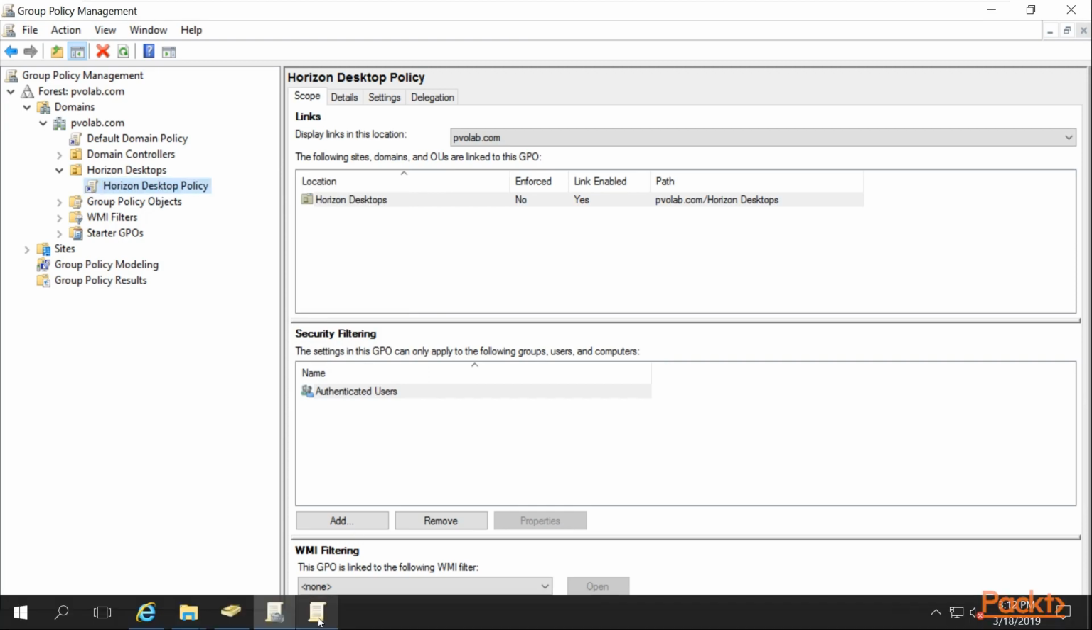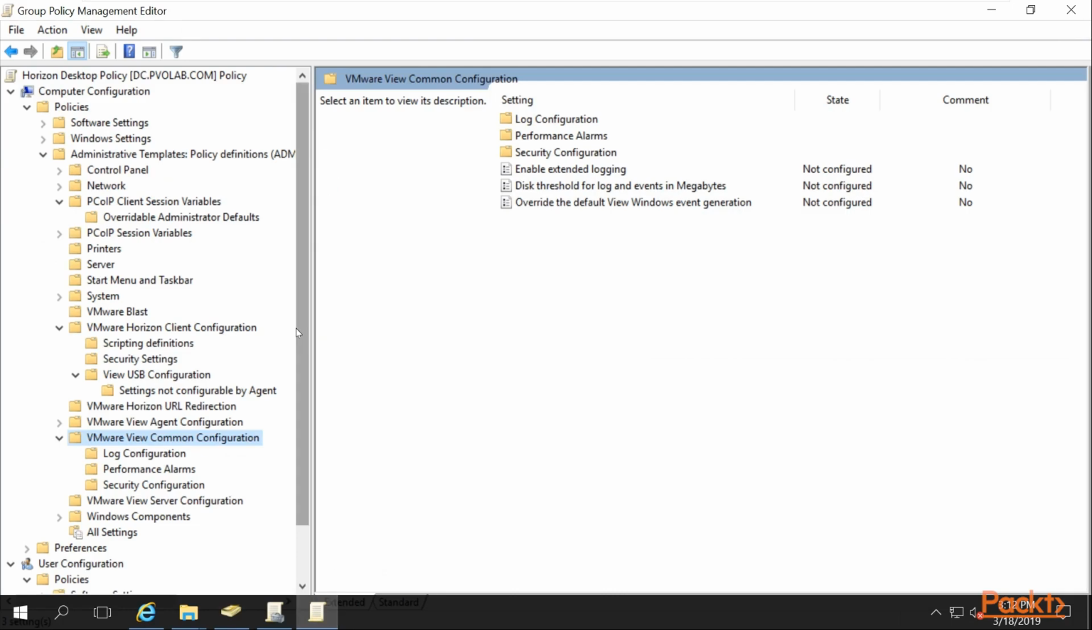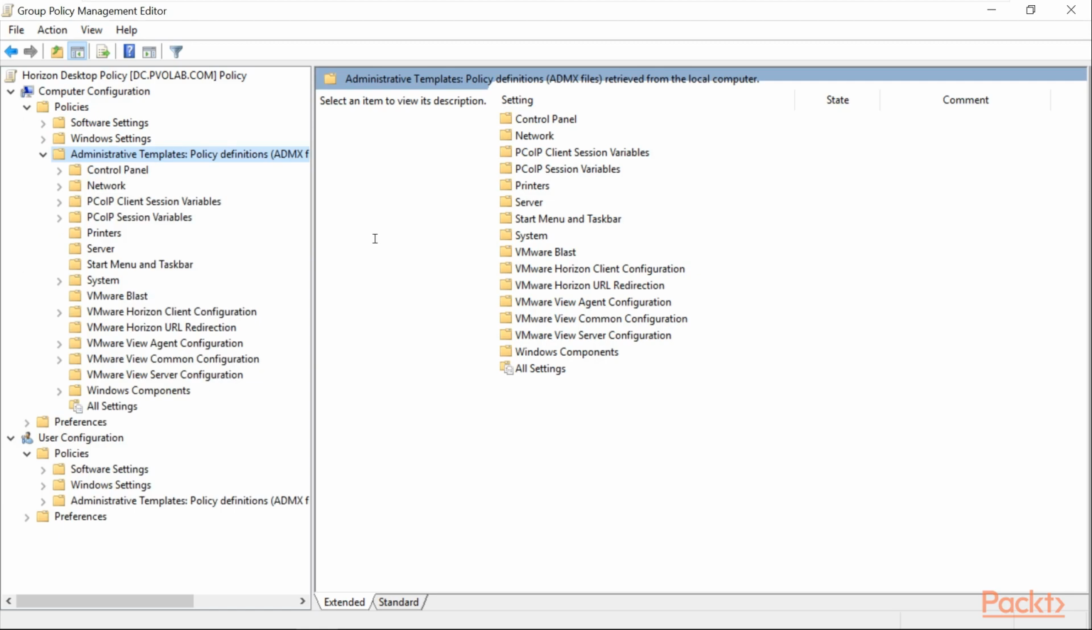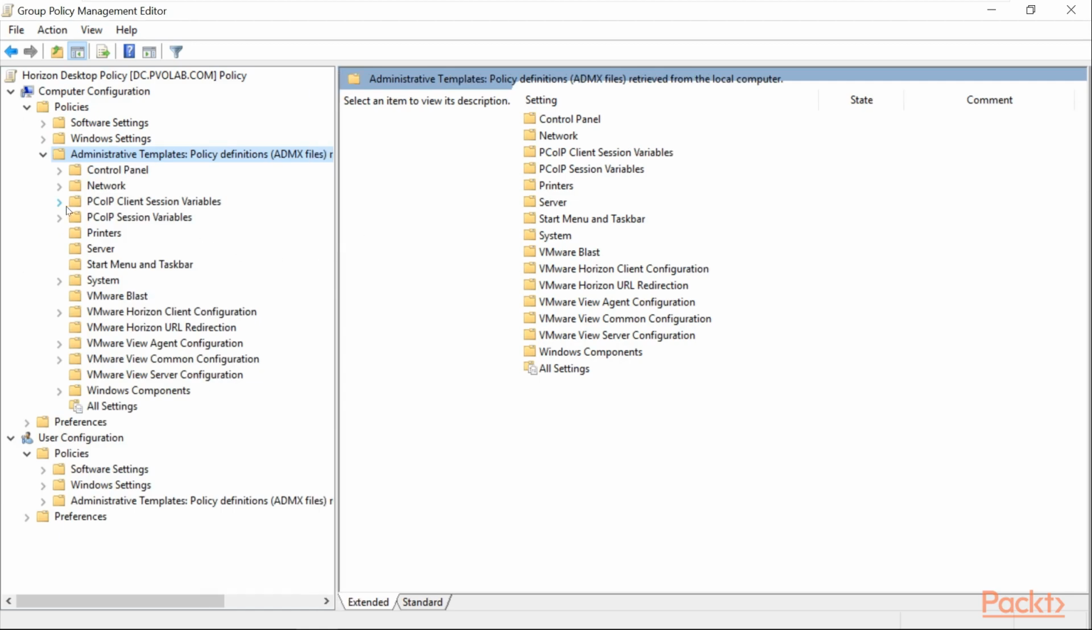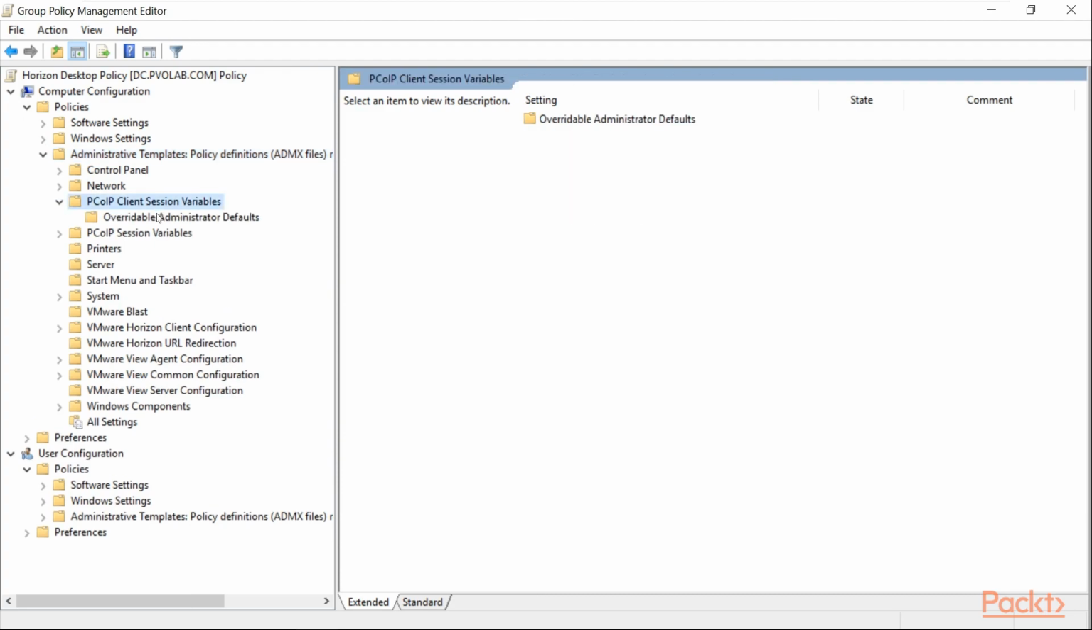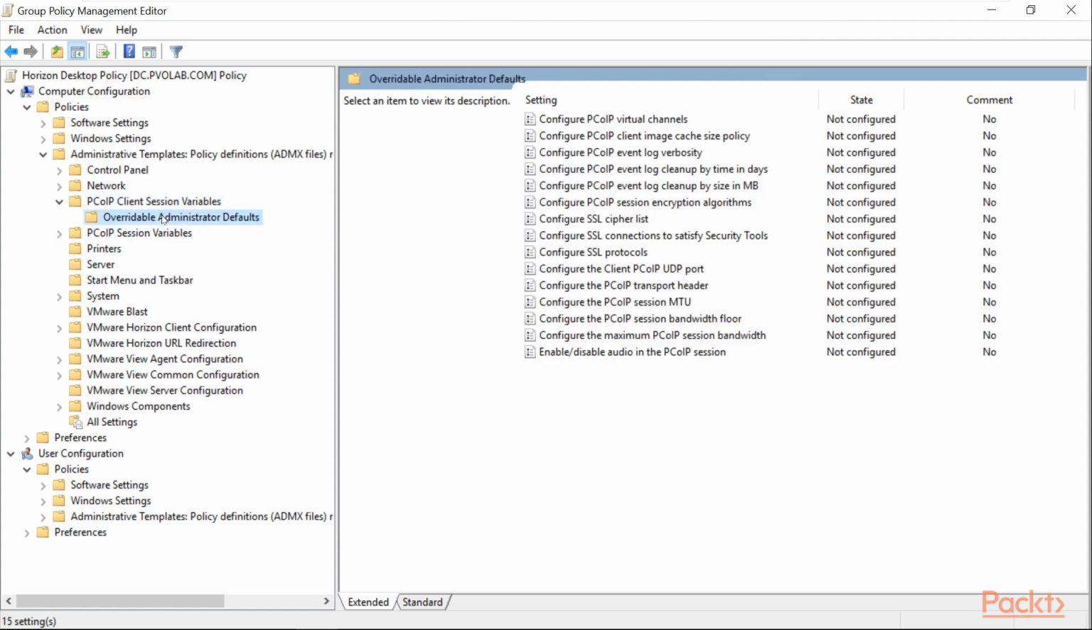And then if we go in and we edit that policy, we can see here's our policy editor. If we go to computer configuration, expand policies, and expand our administrative templates, you will see that there are some new options in here. The first one is PC over IP client session variables. These are the session variables for PC over IP on the client.